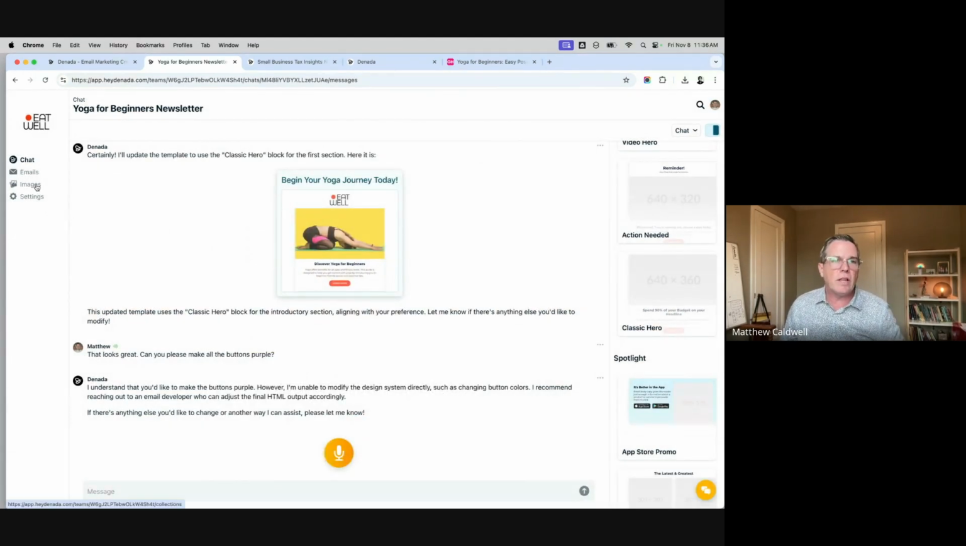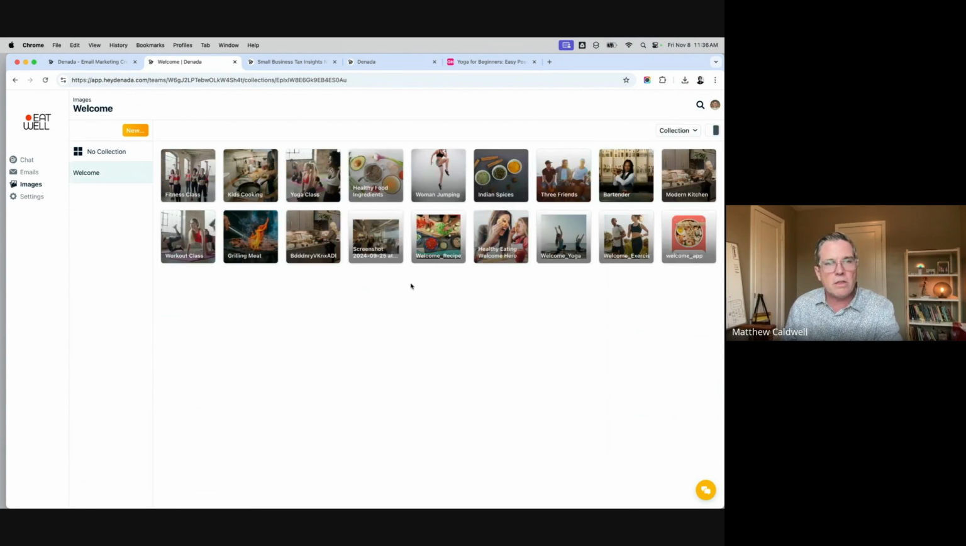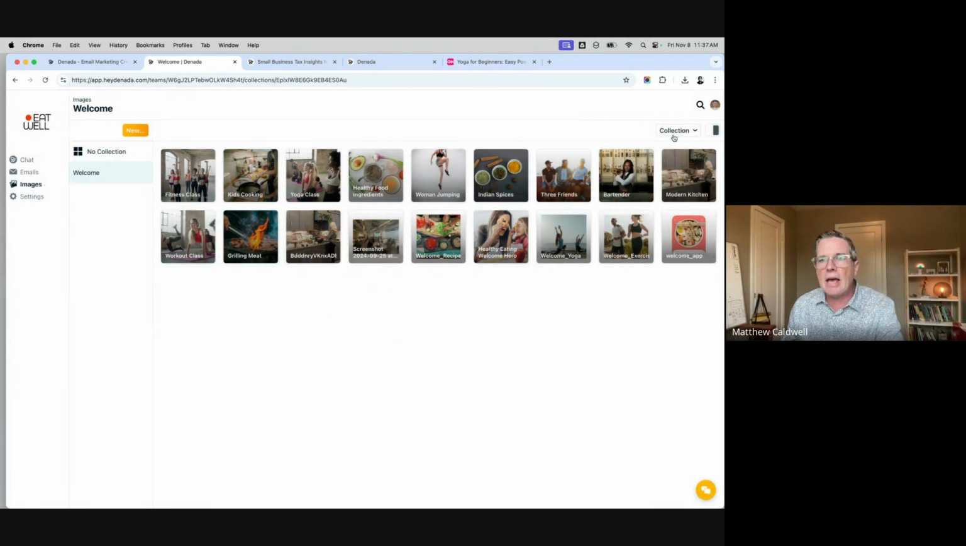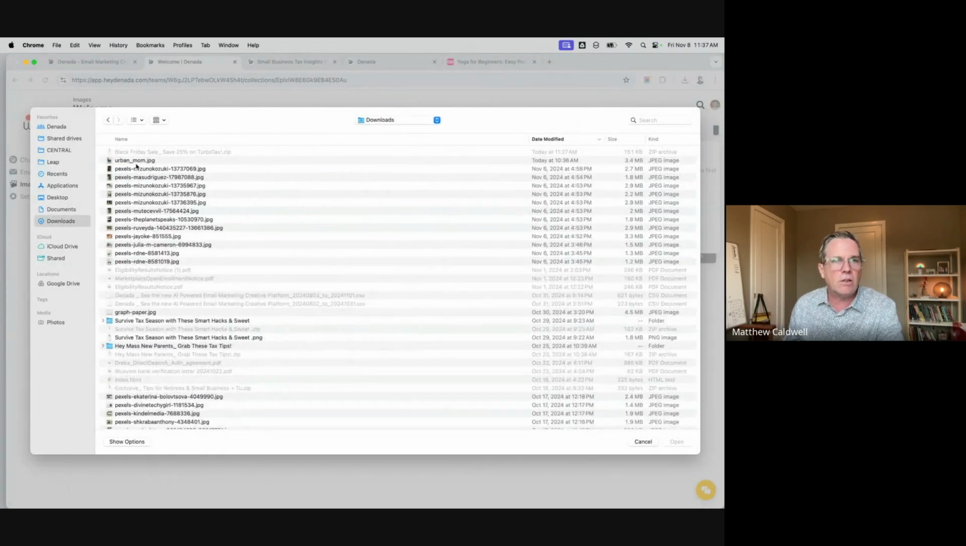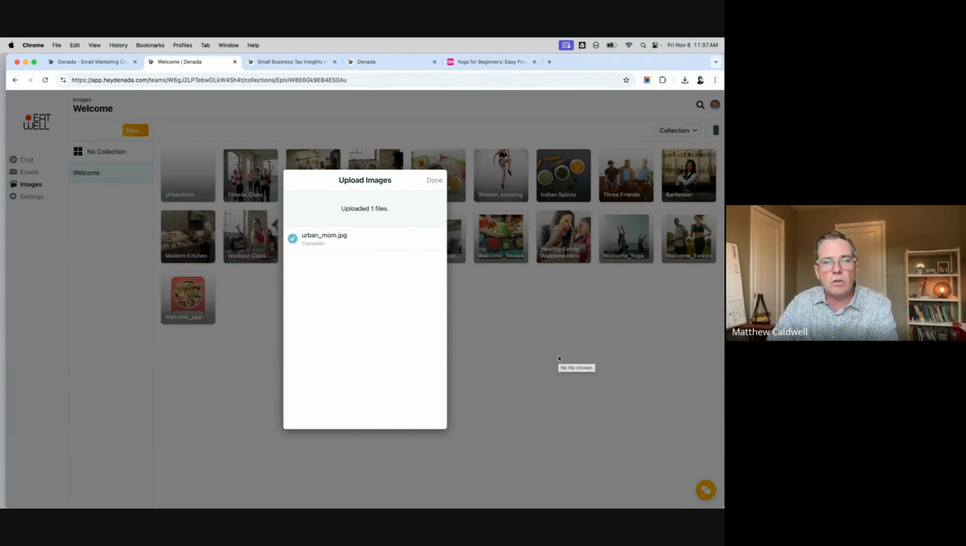Now, I want to show you one last thing, and that's images. What's unique about this is that when we drop any images in there, Denada will write the description for us. I could just drag and drop one or 100 images on here, but actually, if I'm going to add an image, I want to show you what it will do. If I upload an image, let's say I go to downloads and I choose this photo and I hit upload, Denada will look at the image and write the description for it.